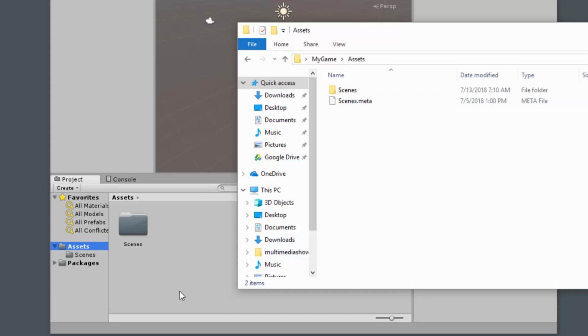So if you bring files directly into Unity, import them, then they will automatically show up in the File Explorer. If you bring files into the File Explorer, then they will automatically show up in Unity. That is all we really need to know about starting your first project.